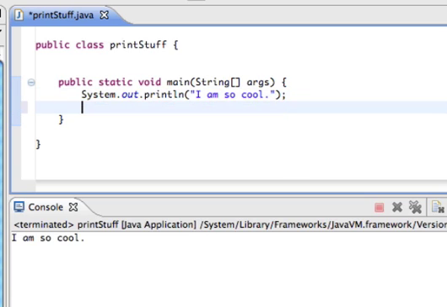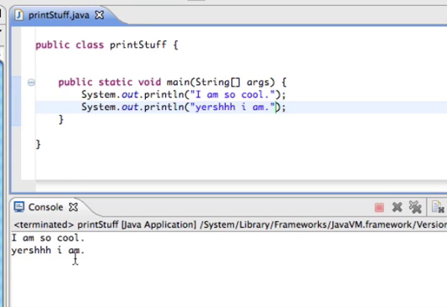Quite simple. A cool Eclipse shortcut for system.out.println, to save yourself an extra second or more if you type slower, instead of typing the whole thing, just type in syso, S-Y-S-O, and then control space. Again, that's syso, all lowercase, and then control space, and it automatically fills it in for you. Then I can print, yeah, I am. And I can run that again, and it'll print it. Okay. So that's the basic print statement.